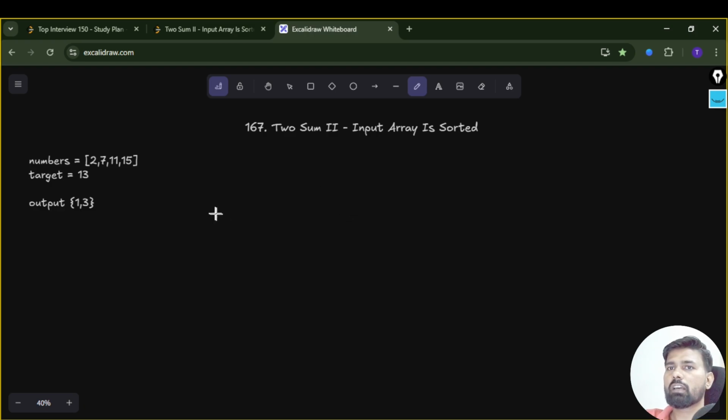Okay, so here we have the given array, that is 2, 7, 11 and 15, and the target is 13. What we have to do first is add the index over here. So the index starts from 0, 1, 2 and 3.